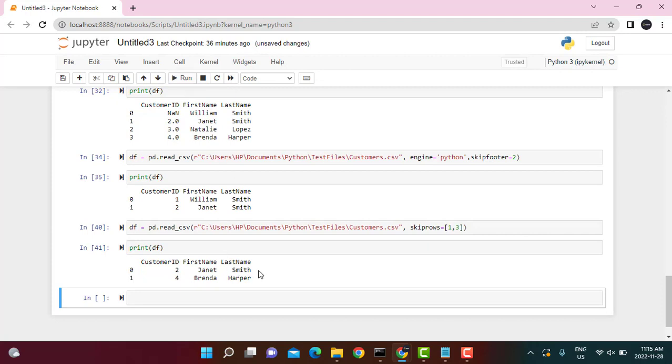And now you can see that it has skipped the record. So it is skipping the records by the index. If you just give the particular indexes separated by a comma, it is going to skip those records by the index. Now instead of doing all this, maybe you just want to skip a range of records.